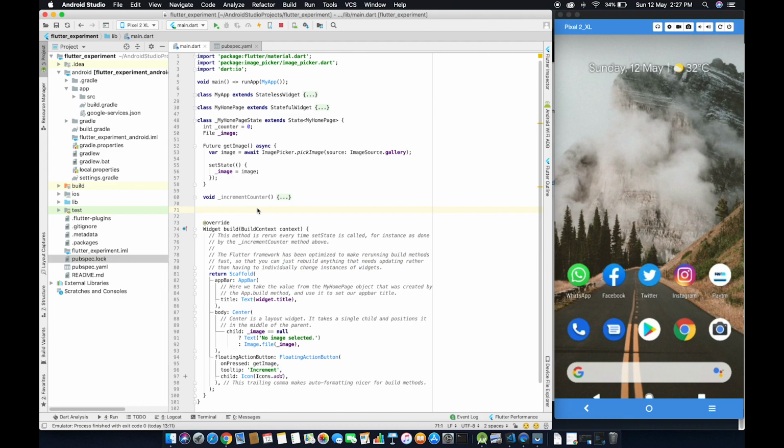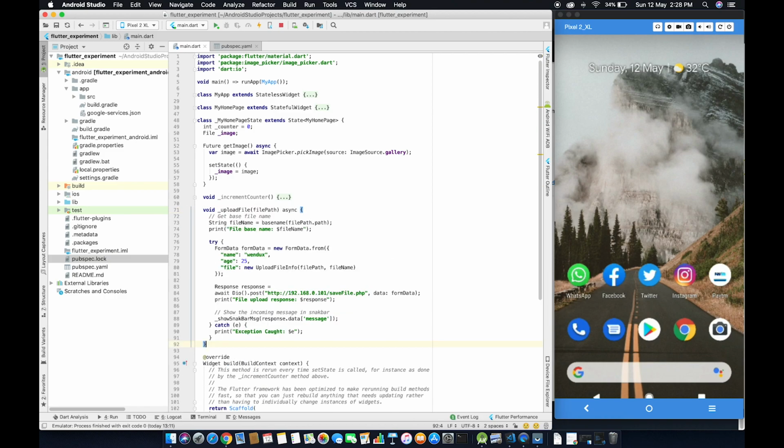Okay, after successfully setting up the image picker package, we need to add one more method. It's called the upload file method. This method will help us upload our files to the server side. Currently there are a couple of errors. I will tell you one by one how to resolve all these errors. So the first error is that the base name is not defined.